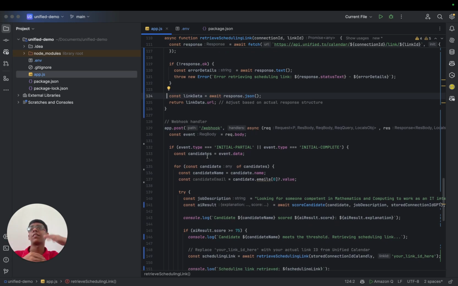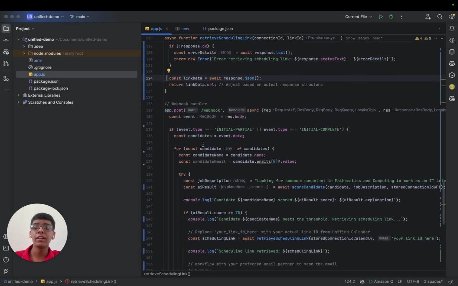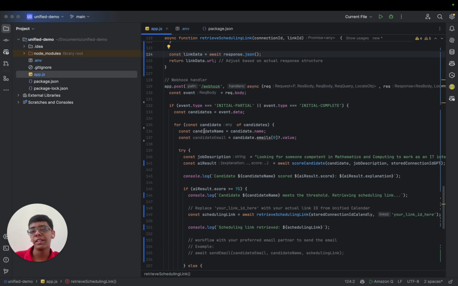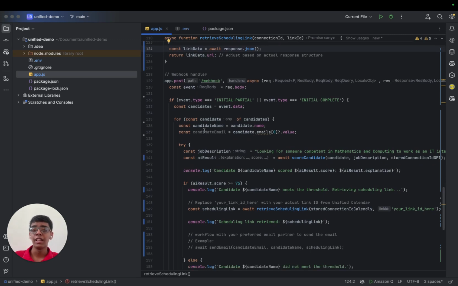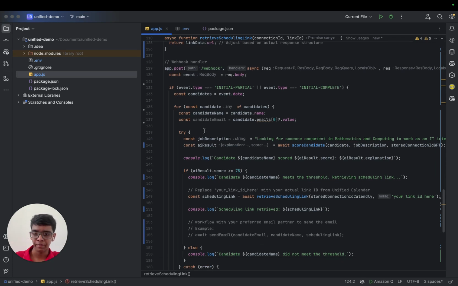Now, these are helper functions, and now we're going to look at the main webhook, which receives data through Unified. Greenhouse sends the data to Unified, and Unified enables us to have simple connections like this with a plethora of applications. And in this case, we are getting the data from Greenhouse.